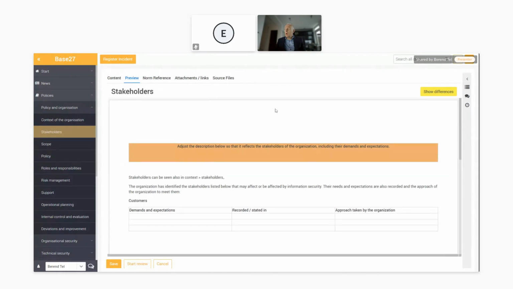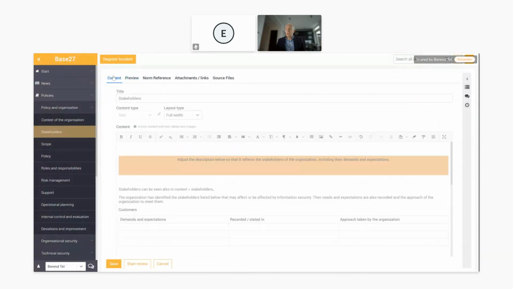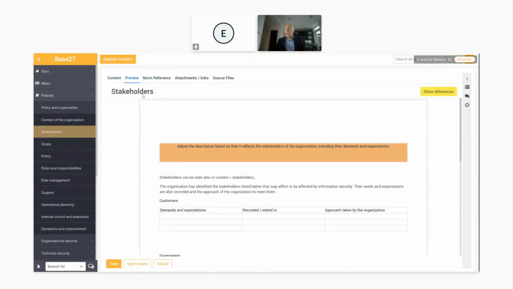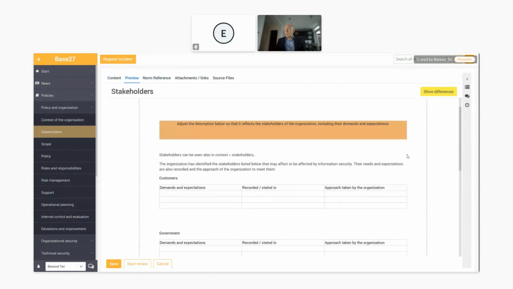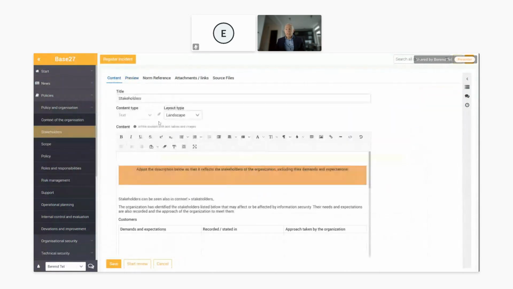In the preview as well, you can see what the effect is if you change the layout of the article. For example, when it is landscape, you can see here that it's a landscape layout that will be shown within Base 27 for all users once this version has been approved or saved as such. This is a new feature.